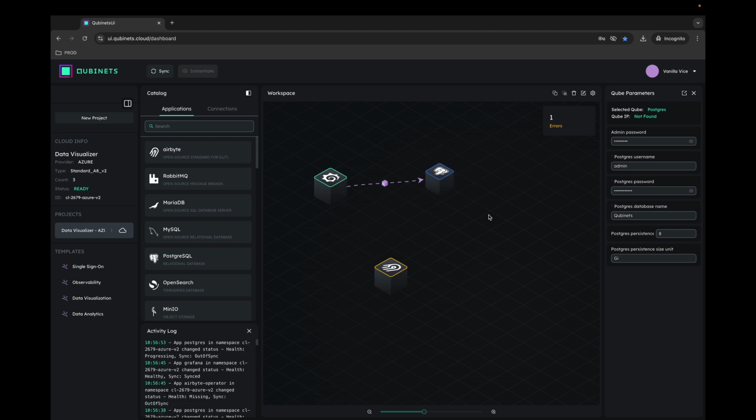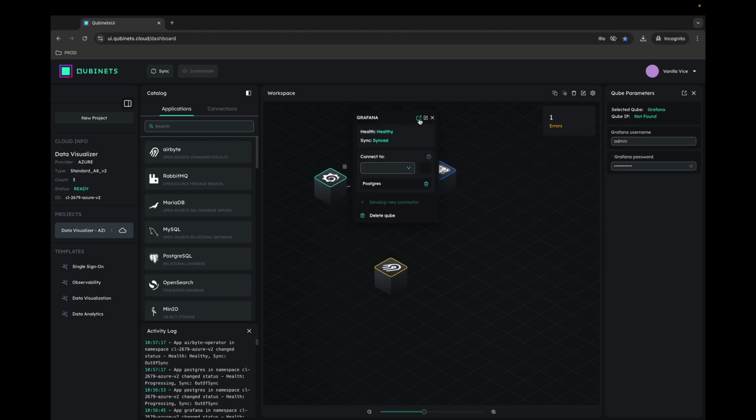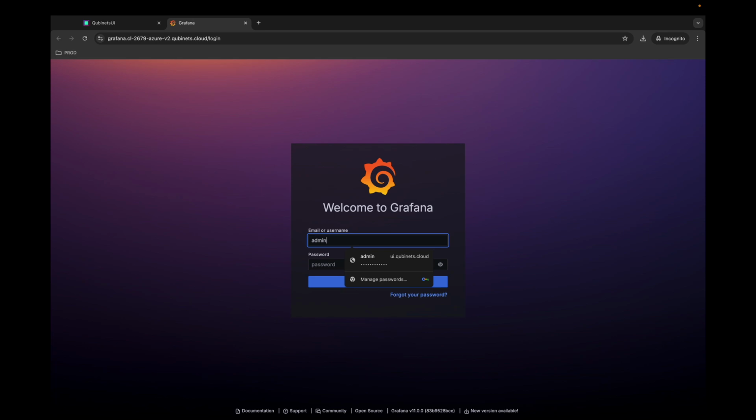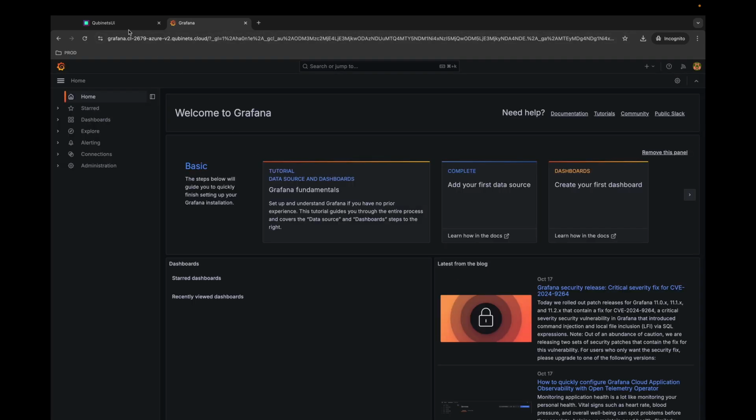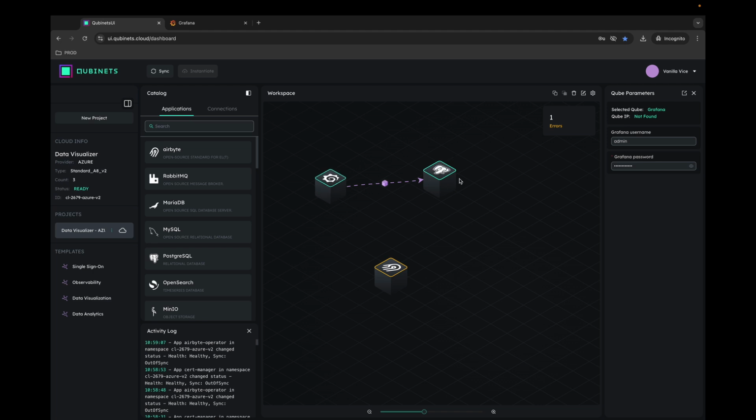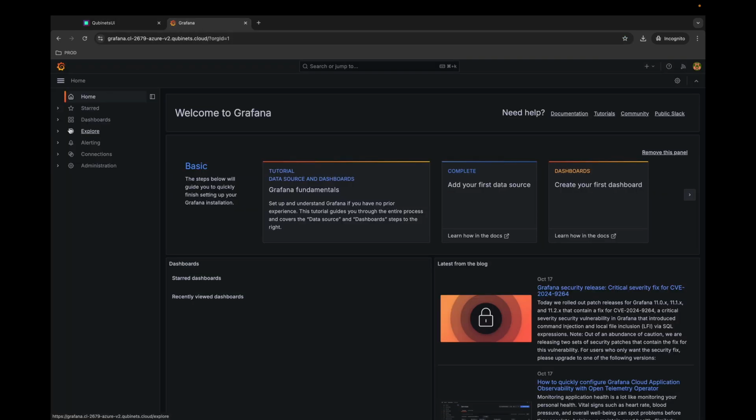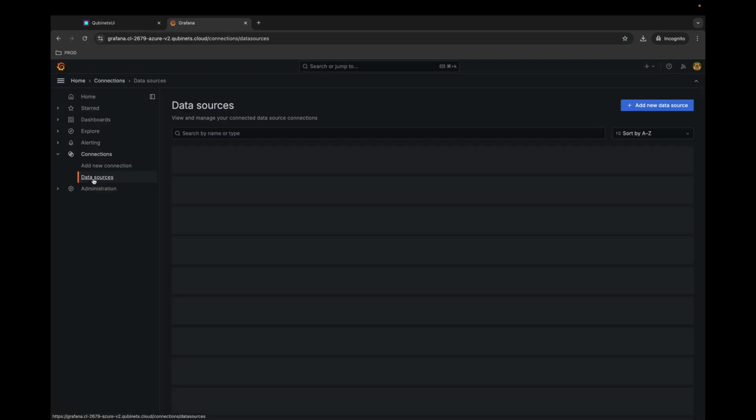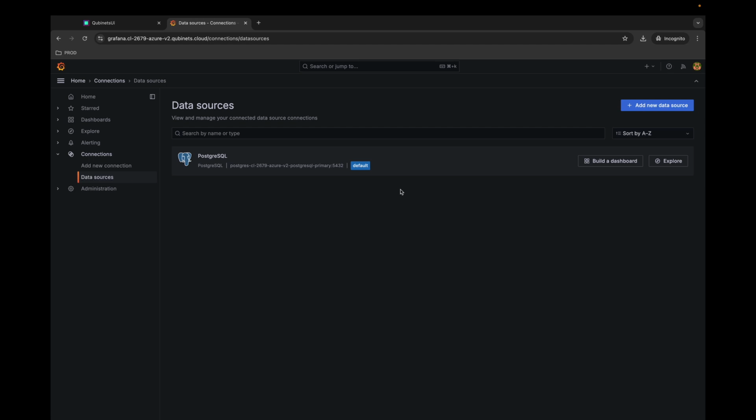Now that Grafana is ready, let's connect to it. I'll open Grafana in a new tab. Using the default credentials, and we're in. Postgres has also finished deploying, so I'll go to Connections, then Data Sources, and we can see that the Postgres connection has been established. This means we're ready to start building our dashboards.